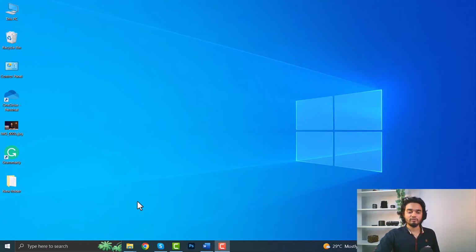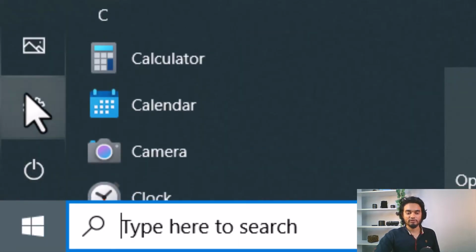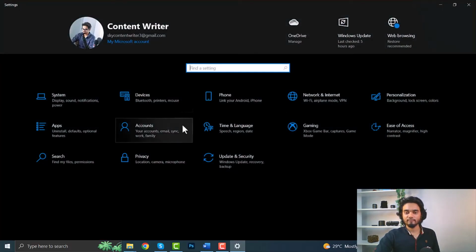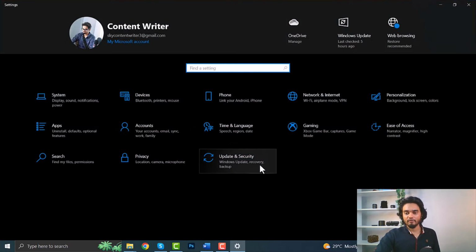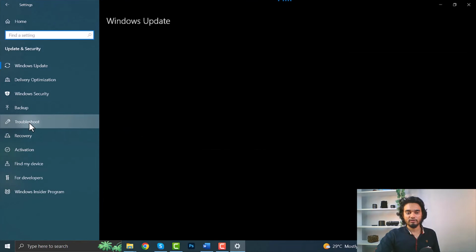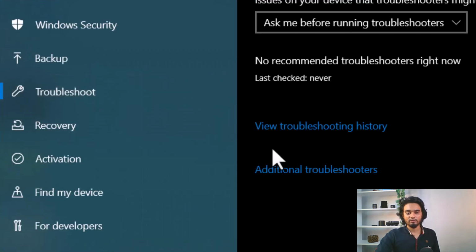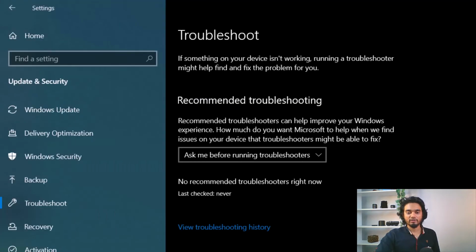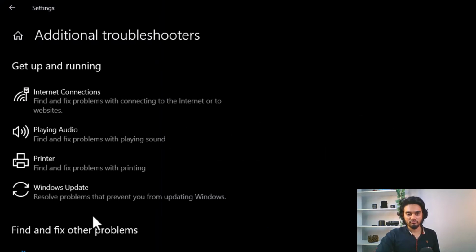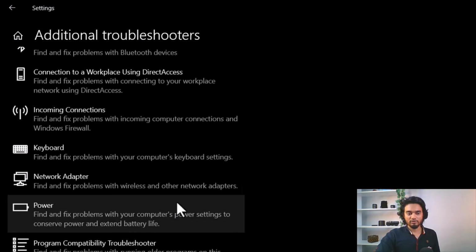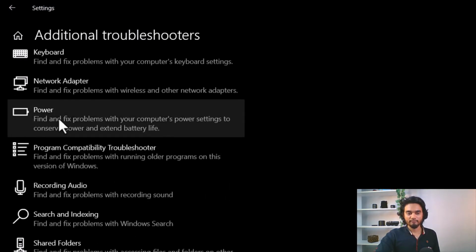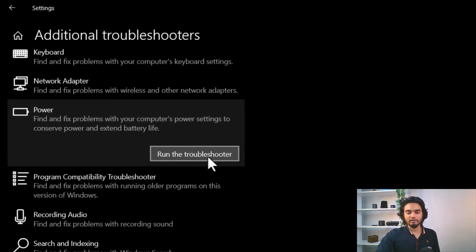To troubleshoot your power option, go to settings, select update and security, click troubleshoot, go to additional troubleshooters, scroll down and find power, and click run the troubleshooter.